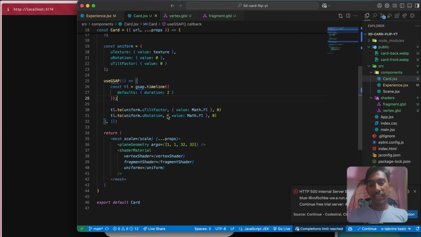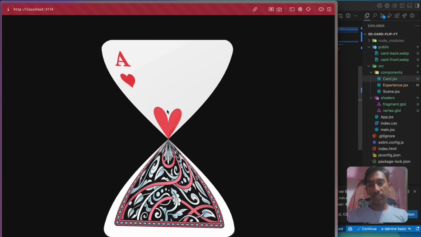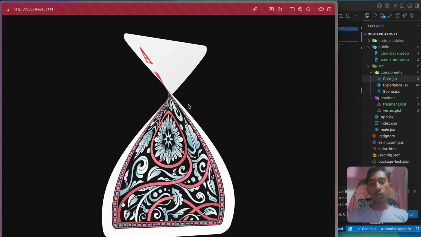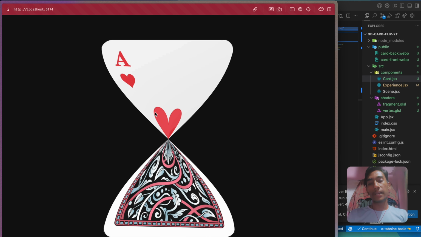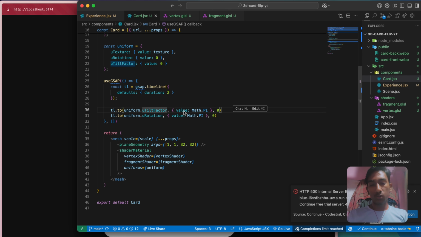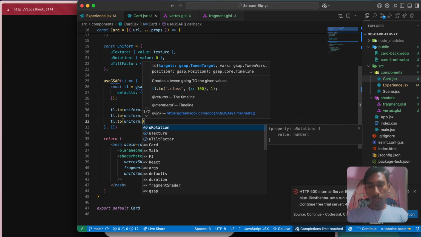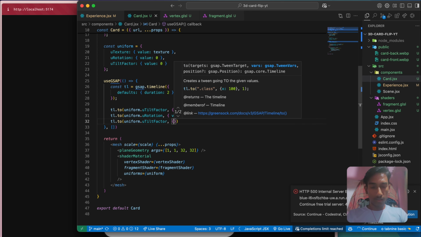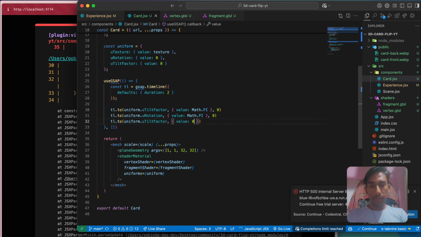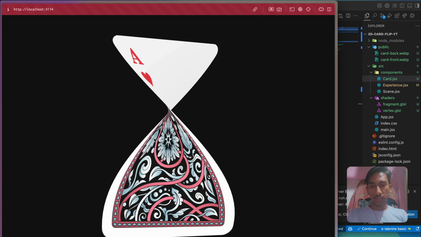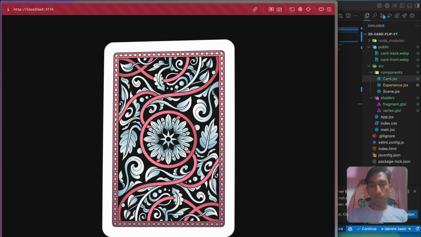Now we again have to normalize this u tilt factor, as we don't want the final output to look like this bend. We don't want our final thing to look like this. So what we can do is create tl.to uniforms.u tilt factor. Let's animate the value again, and this time make it 0. Okay, if you see, it normalizes again.